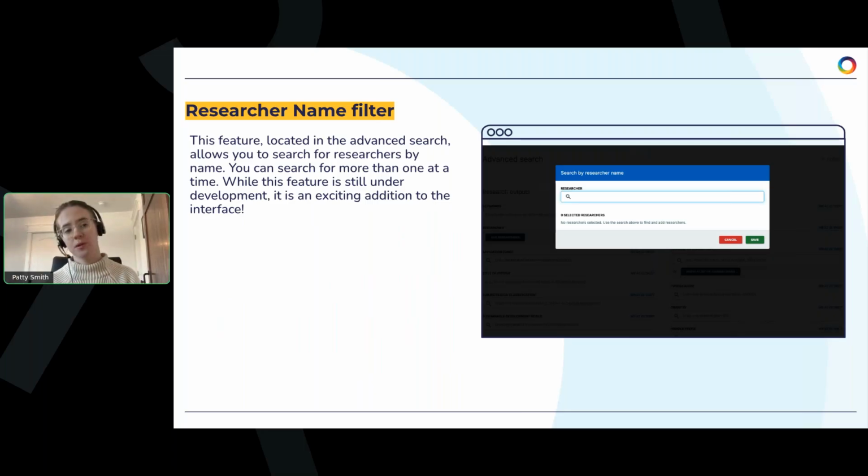You can search for multiple researchers at a time. I'll show you the ins and outs of this. This feature is still under development, and you will pretty quickly see, when I hop into the live demo, where it could be developed a little bit further. But even though it's still under development and not perfect yet, it is an exciting addition to the interface, and I think it will make a lot of people's lives easier when they're trying to search for either themselves or for a group of researchers.